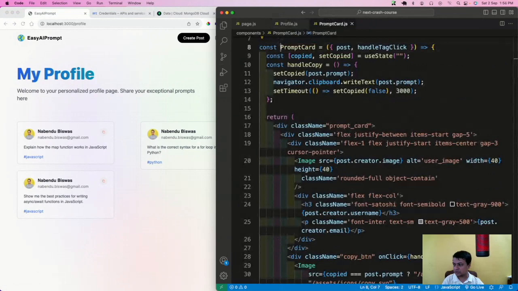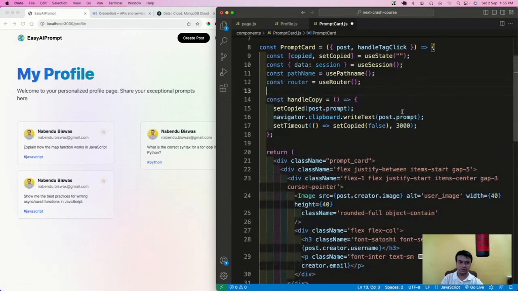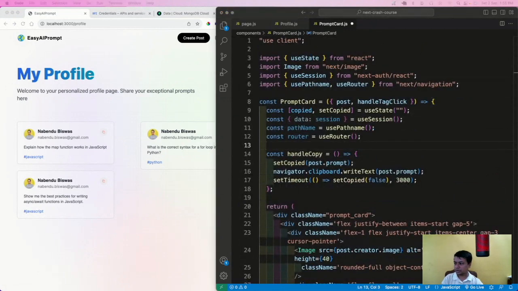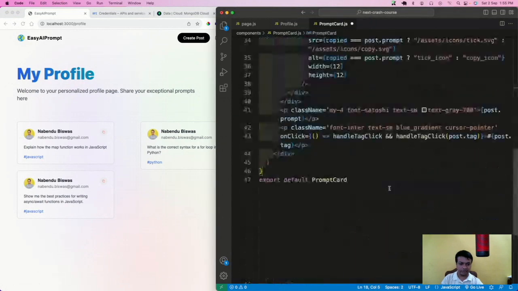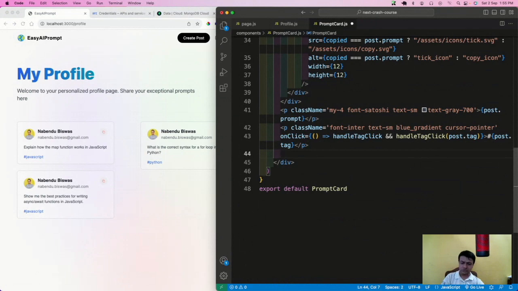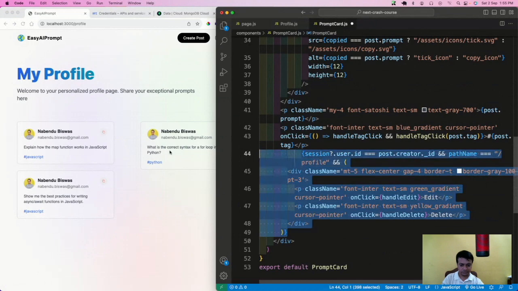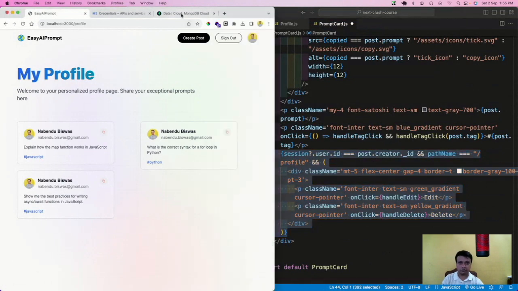Now this prompt card will have something more. Like this prompt card is already there, so after this is copied, I will have something more like this. I will have this router and all. And do I have, okay, so I have already copied all these other things. So this is something which I'm going to have. And after this p tag and all, I'll have something which needs to show only if this is the case. Okay, so if the user owns this post, then only I need to show those things. So what I'm going to have here is session.user.id to post.creator.id. Both of those things should be same.